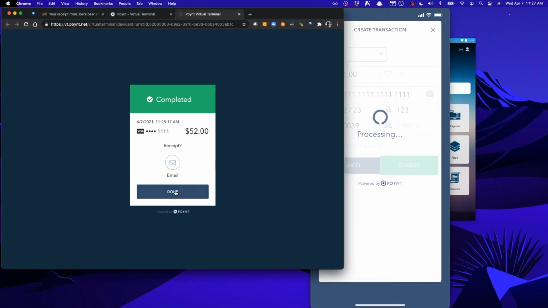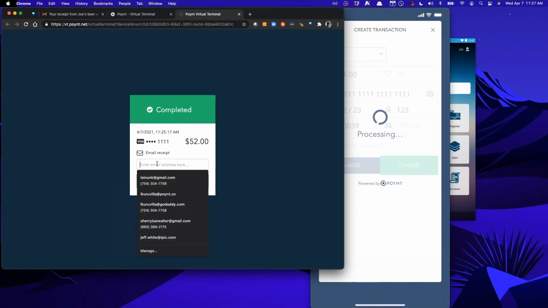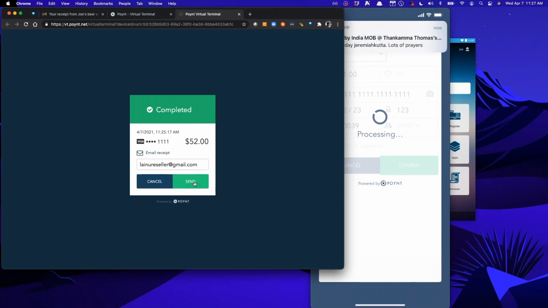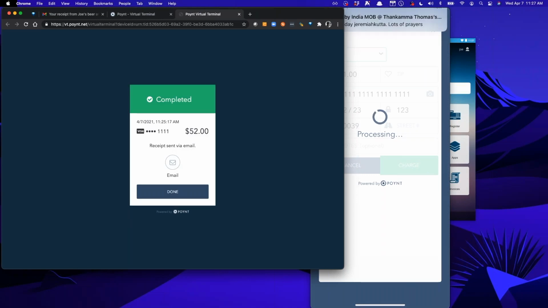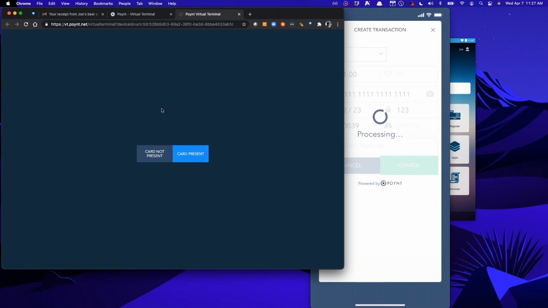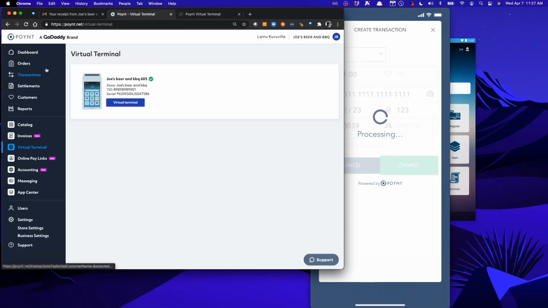All right, so back to the HQ here, I can choose to email the receipt. So in this case, I'm going to email the receipt to, say, for example, this test email that I created. Right, and I press send. Right, and done, and then we're back into this. The use case of this: if the merchant wants to take phone orders, they can easily access it rather than doing it through the device. They can do it through their Poynt HQ.